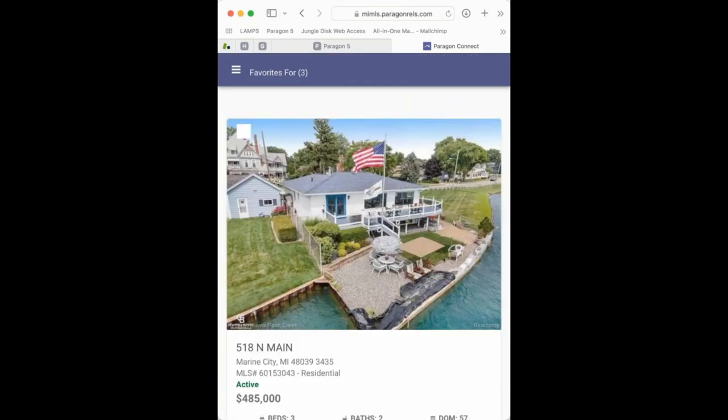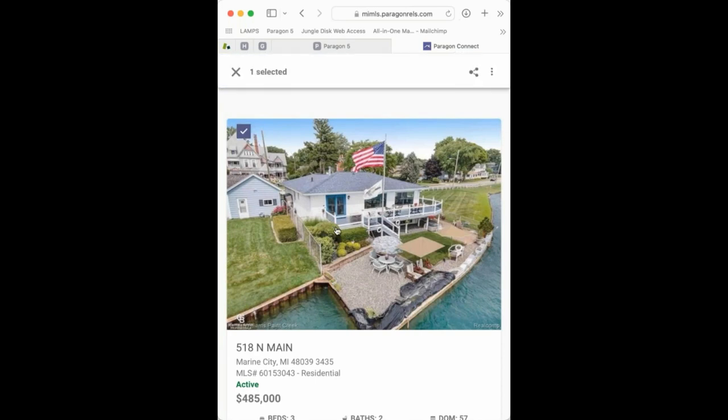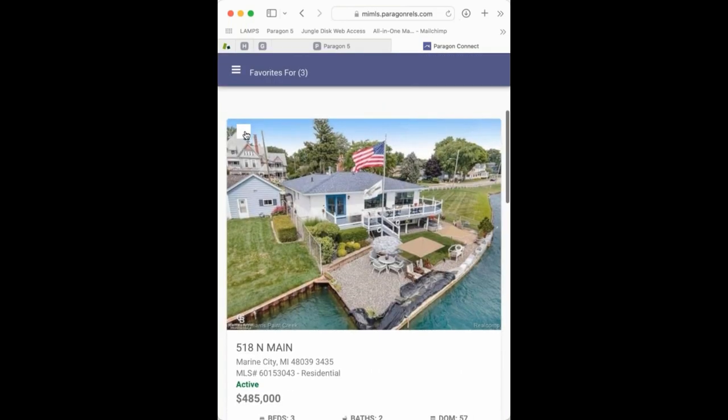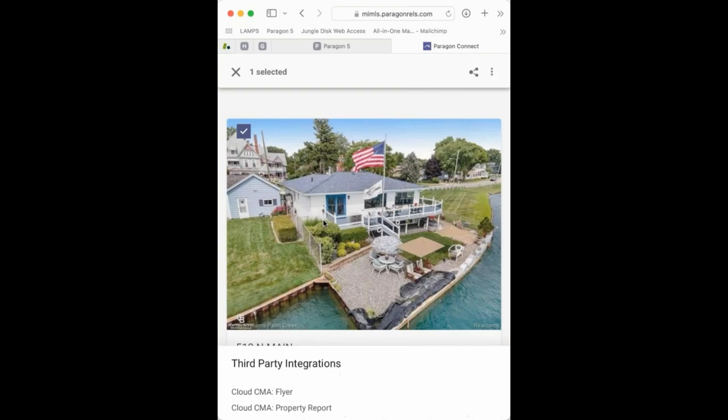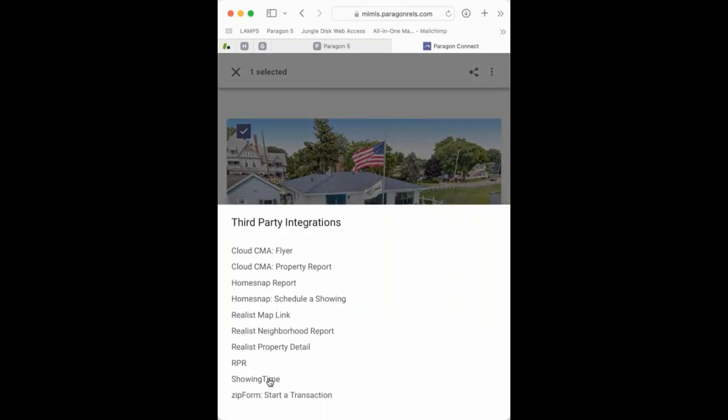So if you happen to be talking to them and you're like, oh, well, let's get those set up for showings. You can't select all like you can on Paragon. So I want to make sure, let's just double check. See, it's still working if we can do it for 1. Showing time.